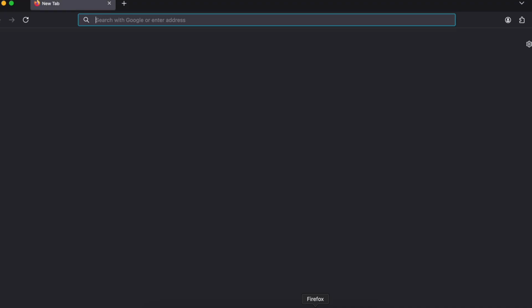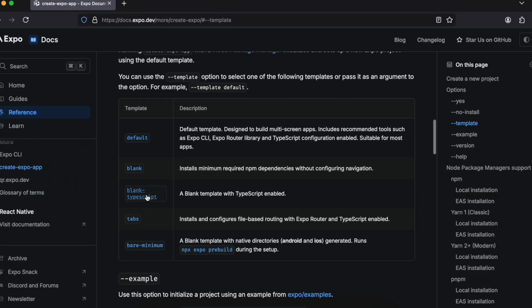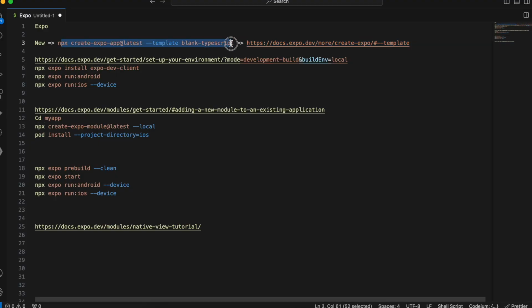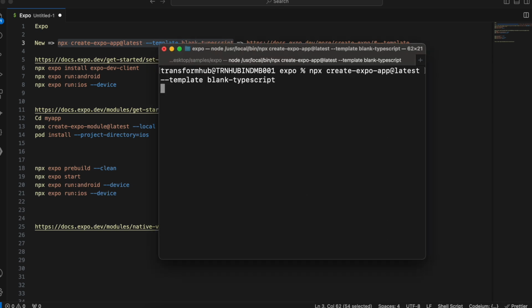You can go to this particular URL to choose a template of your own choice. I will be using this blank TypeScript template because it creates very minimum boilerplate code. Also it uses TypeScript. So I will just copy this particular command, but you can change the template to whatever you feel like. Then inside your terminal, just go to your workspace directory and paste this particular command.